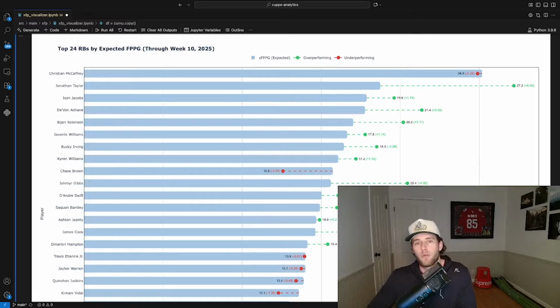I know there's people that have other running backs like James Cook or Jonathan Taylor, Bijan Robinson as their RB1s the rest of the season. But for me, what you can see from this chart here is there's no running back in the same stratosphere as Christian McCaffrey in terms of his weekly role. And this expected fantasy points per game number of 25.16 is actually the highest that PFF has in their expected fantasy points era, which goes back to 2023.